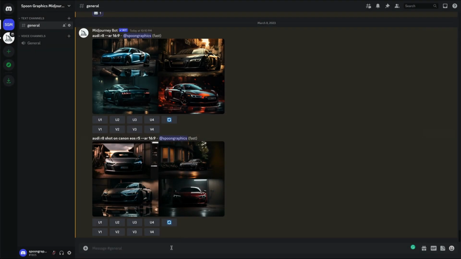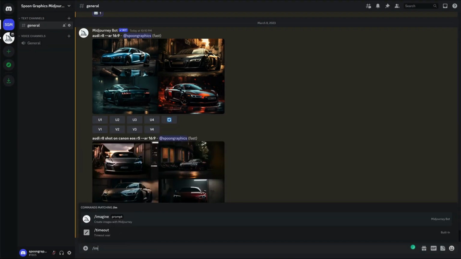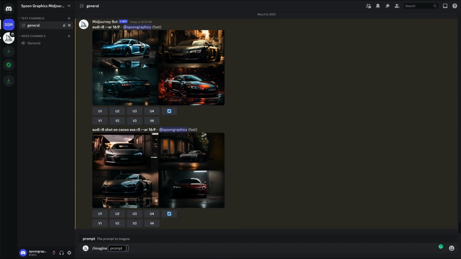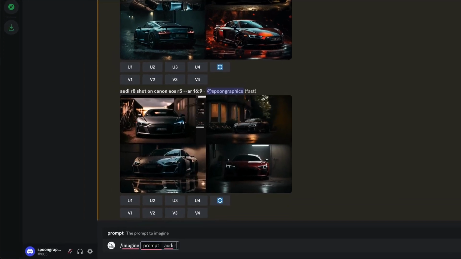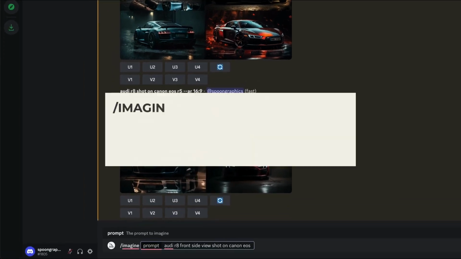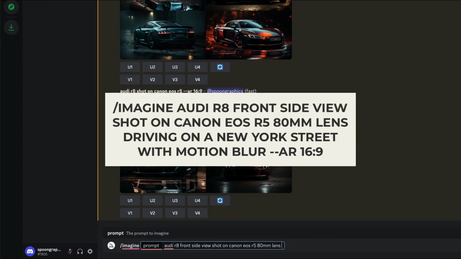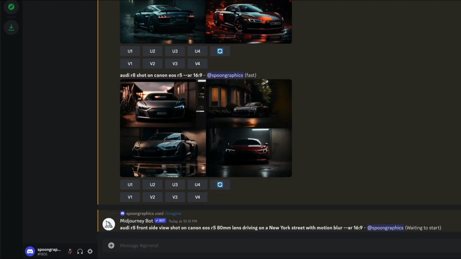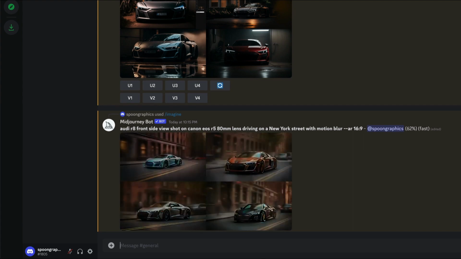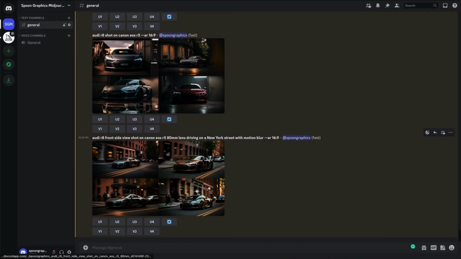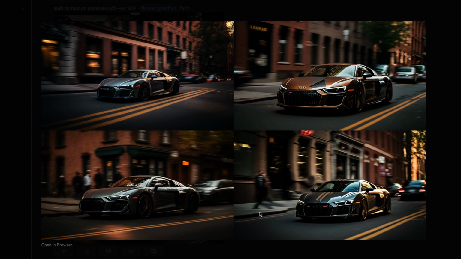You can also specify exactly what angle, a location and even suggest a lens to try and achieve a specific composition. Let's try /imagine Audi R8 front side view shot on Canon EOS R5 80mm lens driving on a New York street with motion blur. And check these out, this is exactly the image I had in mind. The realism of these pictures is amazing.